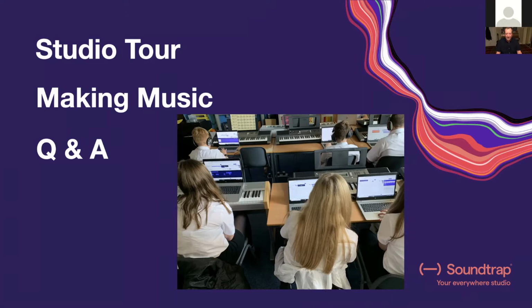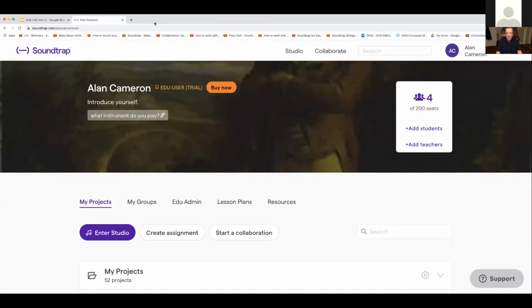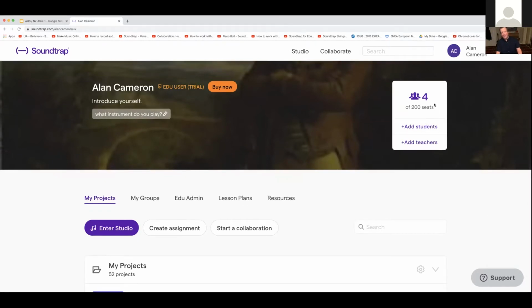So let's jump out of this. Escape. Okay, so I'm going to jump into Soundtrap. Now, I've come into a Soundtrap EDU account, an education account. And you can see I'm only using 4 of 200 seats. If I want to add students or teachers, I can invite them in via email.